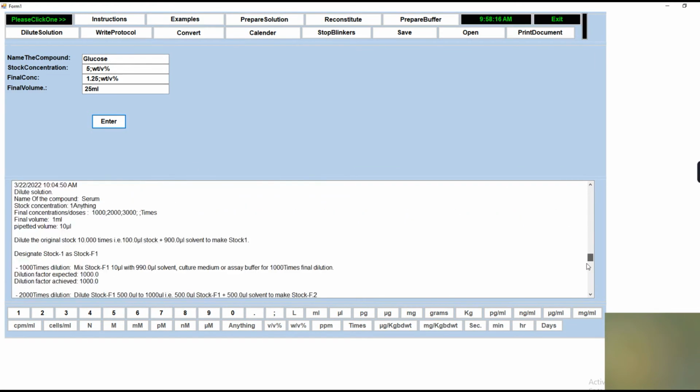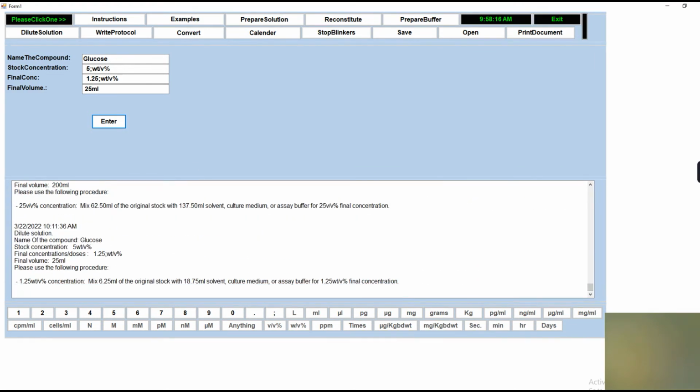So these are the instructions for weight by volume. We have to mix 6.25 ml of the original stock with 18.75 ml of solvent or SA buffer for 1.25 weight by volume percent of the final solution.